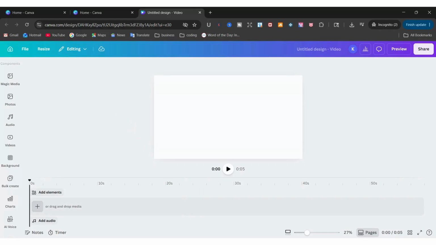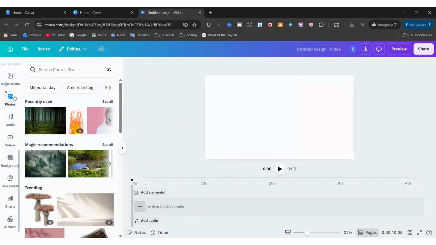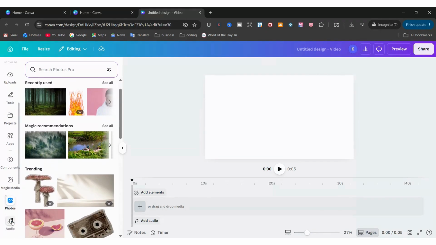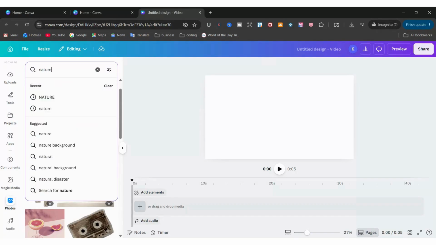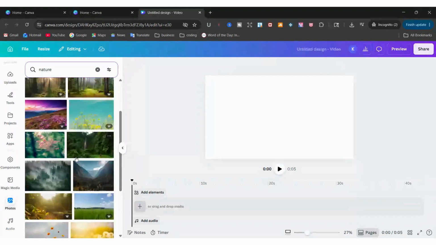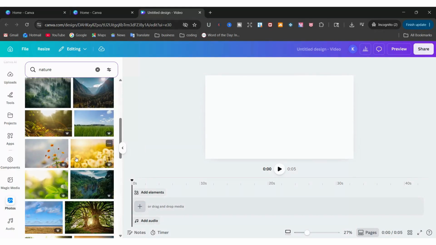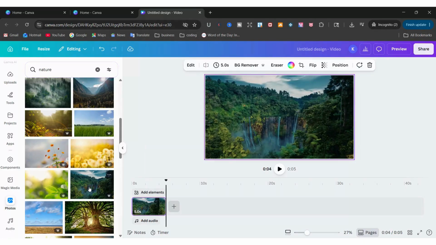On the left-hand side, go to Photos and search for a photo that you want, or you can also upload your own photo by going to the top and going to Uploads. Here in this example, I'm just going to select some photo that's related to nature. And I actually really like this photo here. So I'm going to go ahead and do that.